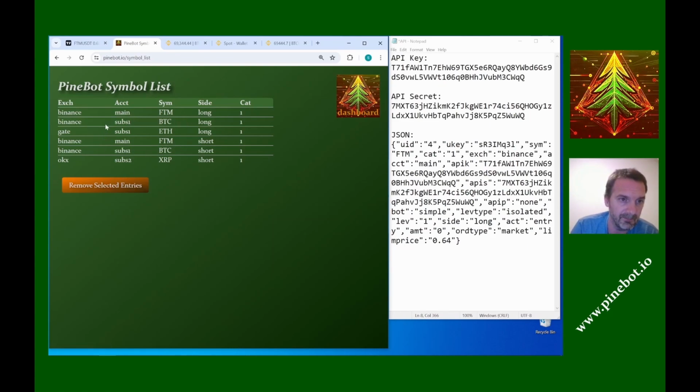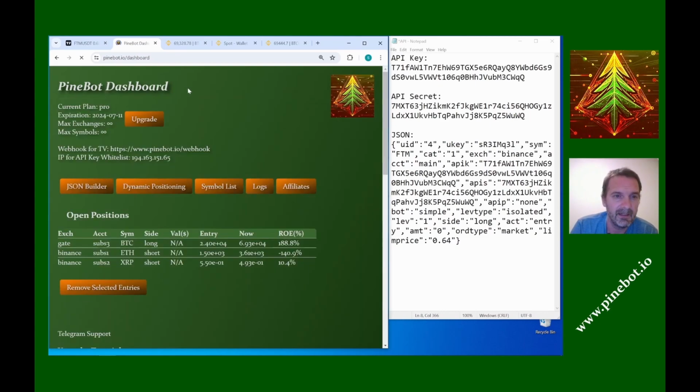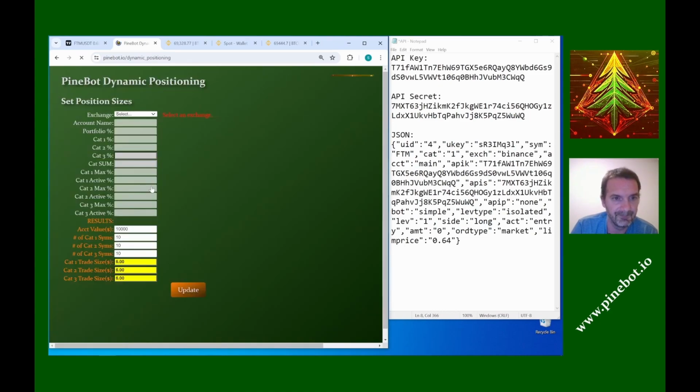So we don't need to mess with this at all, okay? If there were more coins in here for Binance Main, I was going to delete all of them, so PineBot doesn't know how many we're trading. But since it's only got FTM, we will go with that. Now, we're going to go into the dynamic positioning.